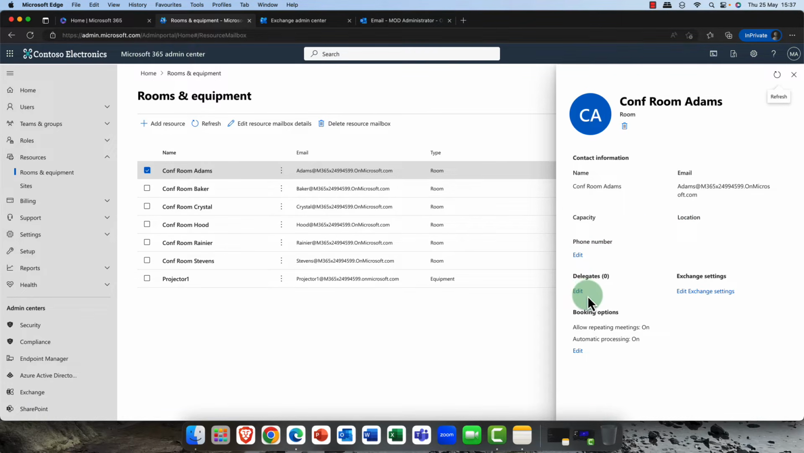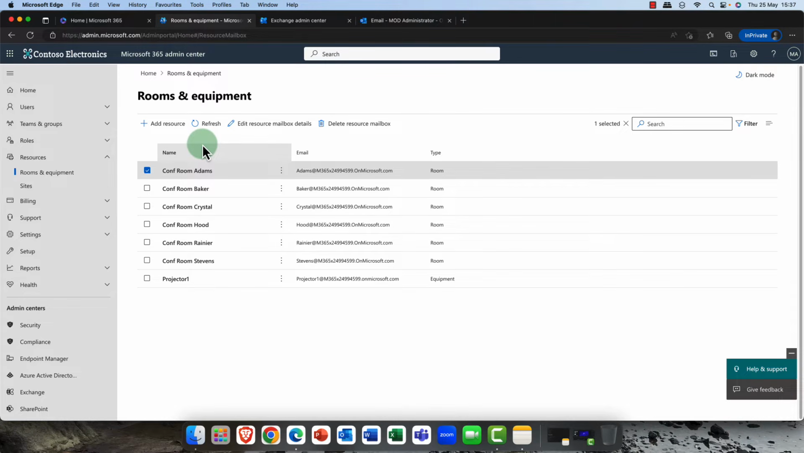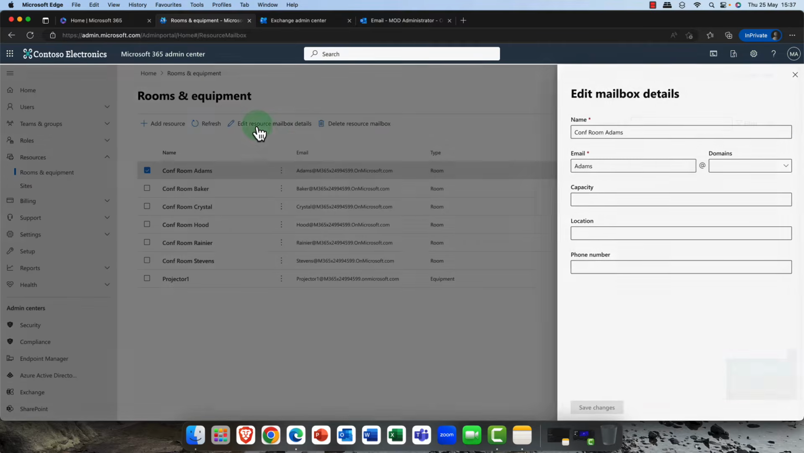I can edit the phone number. I can also delegate how many delegates are in here as well, if there's any kind of exchange email settings. And you can see I've specified that the booking options are on, and you can add and you can delete these anytime. Now, if you want to edit the details, again, I can do that. So I can say, hey, what's the capacity of this room? So I'm going to say the capacity is 25.